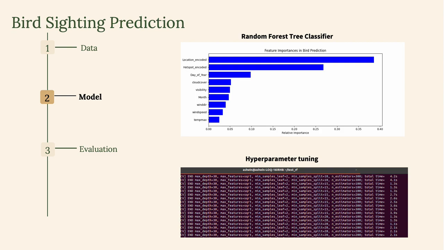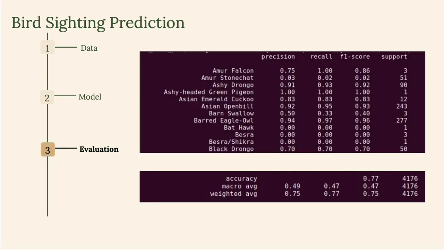We chose the random forest classifier model for bird sighting prediction due to its robustness with complex data and overfitting. We further tuned the model through hyperparameter tuning, selecting the best parameters via grid search and cross-validation. The classifier's evaluation, including precision, recall, F1 score, and support, varies across different bird species. Despite this variability, the overall accuracy achieved suggests the model's effectiveness in predicting bird species.